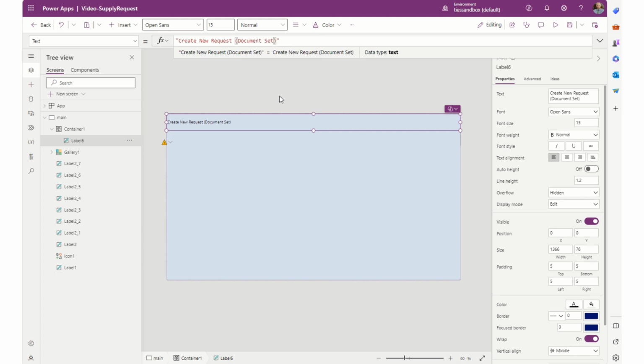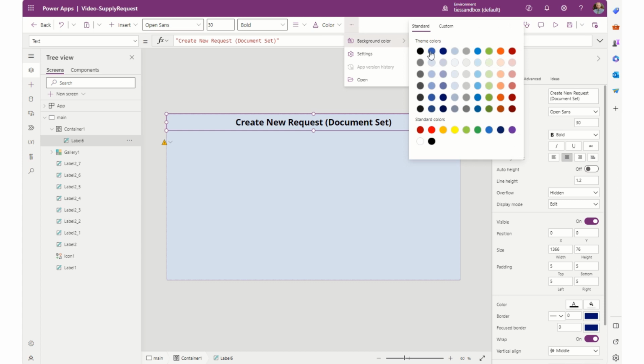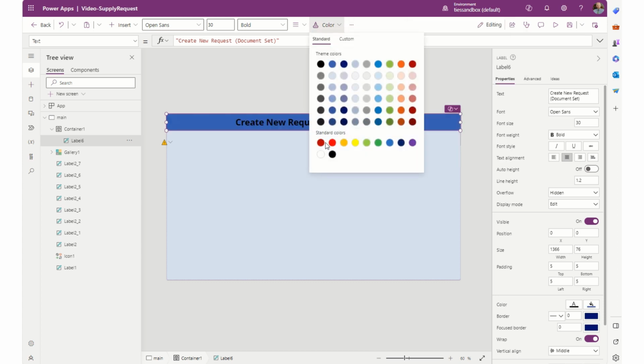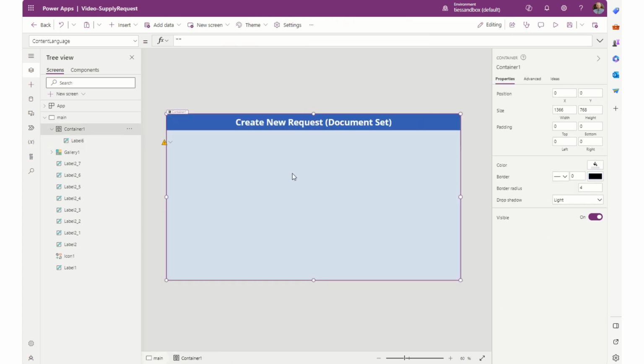Okay, and then we're going to make it bigger, and we'll make it bold, we're going to center it, we'll make it blue, and white. Okay, so this is the first thing you got to do before you make your thing. You got to actually create it, right?